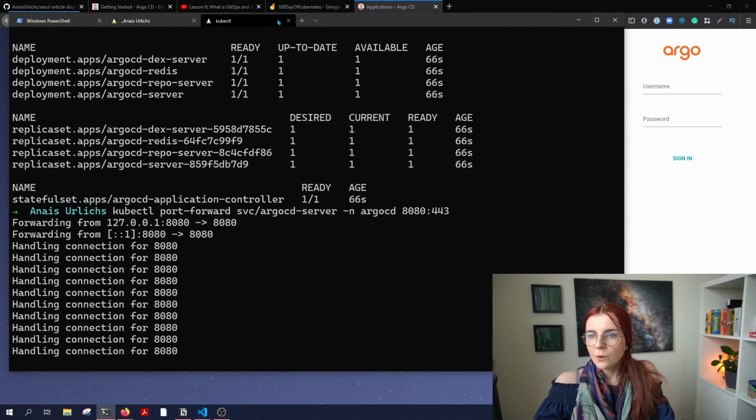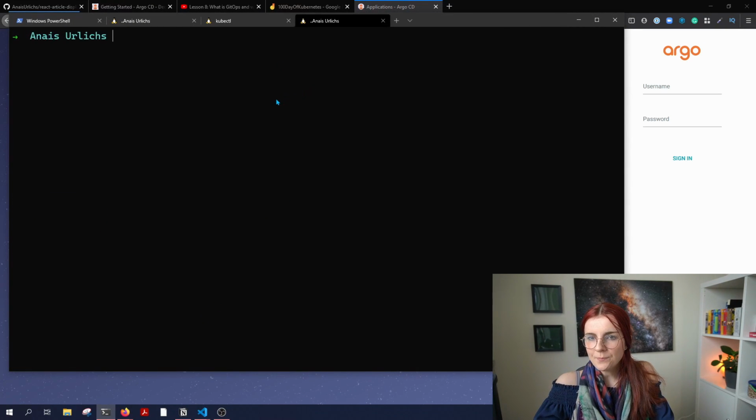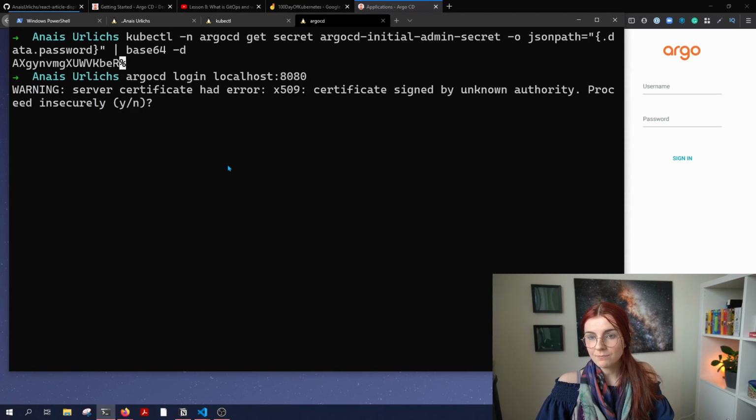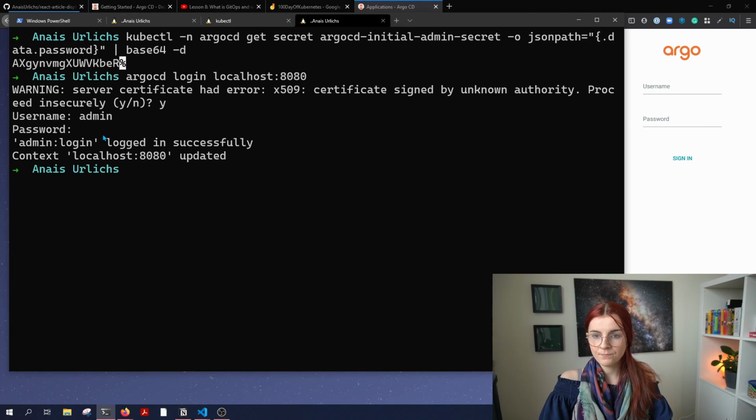Now, once we're here, let's open a new terminal. And here we want to first have a look at our password. As you can see, this will return our password. Now we want to change that password, right? And for that, we first have to log into our localhost once it's running. So the username is admin, and the password is this password. So we're just going to copy that and paste it in.